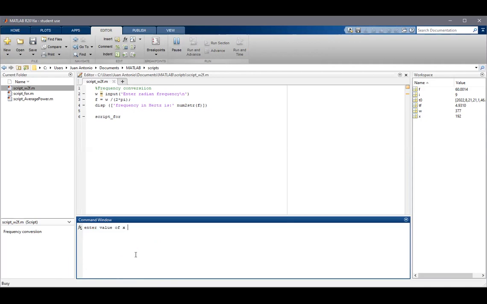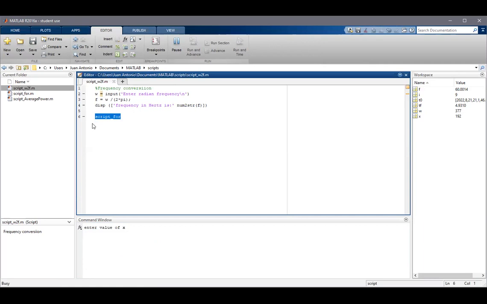And as you can see, I didn't need it. I wrote the M extension just because I'm used to writing the extension, but you don't need it because it recognizes that this is, being that it's not a built-in function, being that it's not something you have previously defined, it assumes you're running the script. So you can see this here. It went directly to the script.